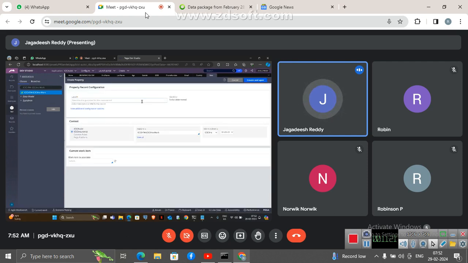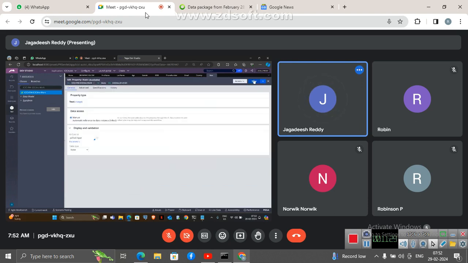Create next, country. After that, state. Create and open state. State is also the same. It is a dropdown. Dropdown, local list. So select.